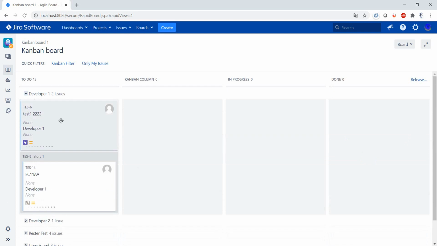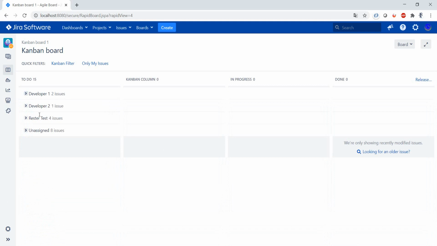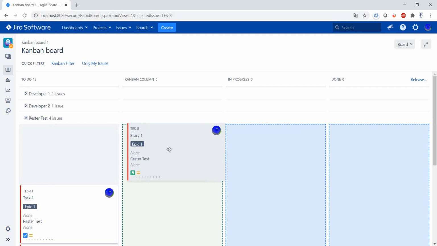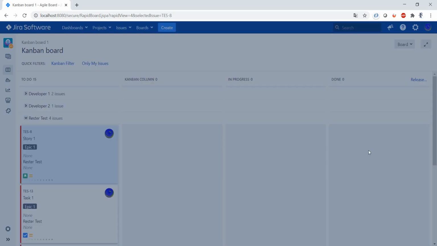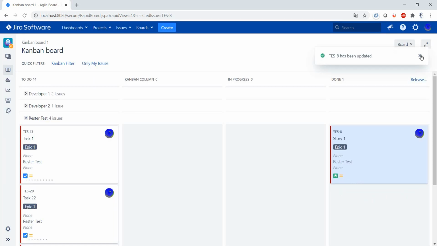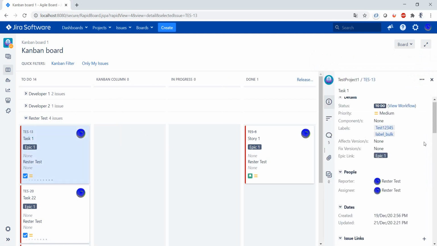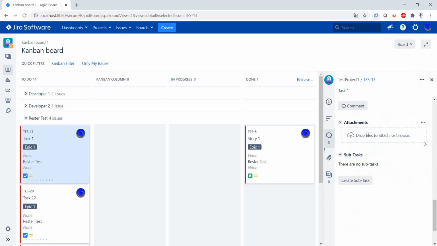And let me just move one issue from to do to, let's say, done. And as you can see, this board has been updated. If I want to see the information of an issue, I just select the issue, and I have the information of the issue here on the right side.